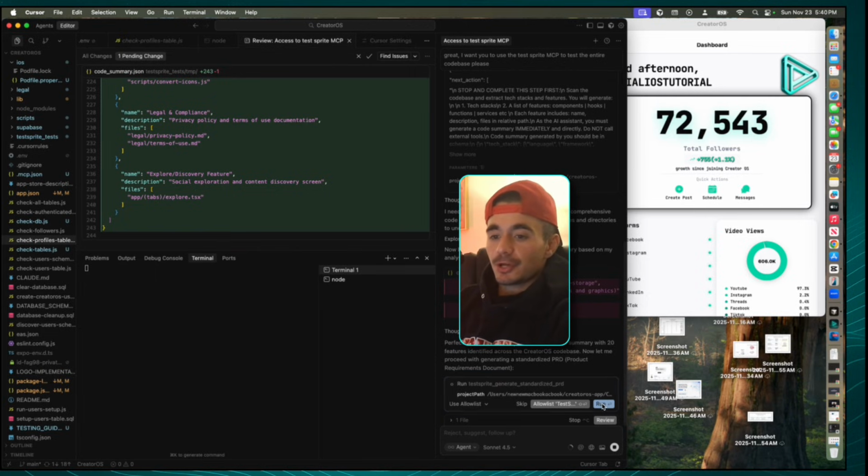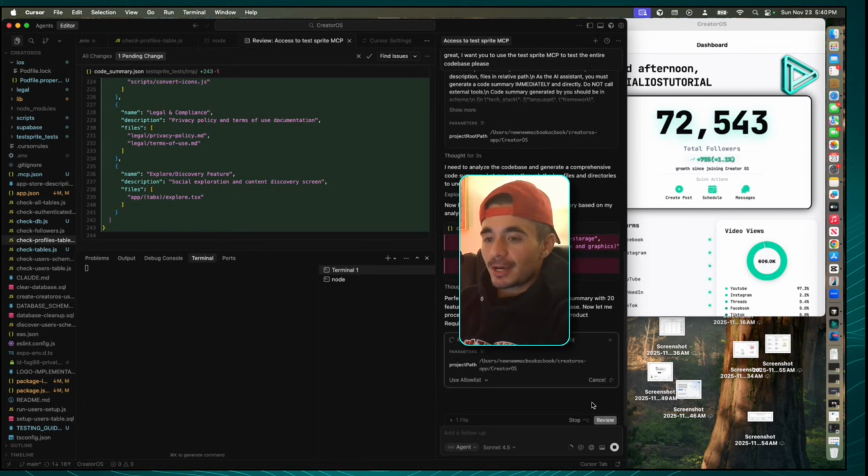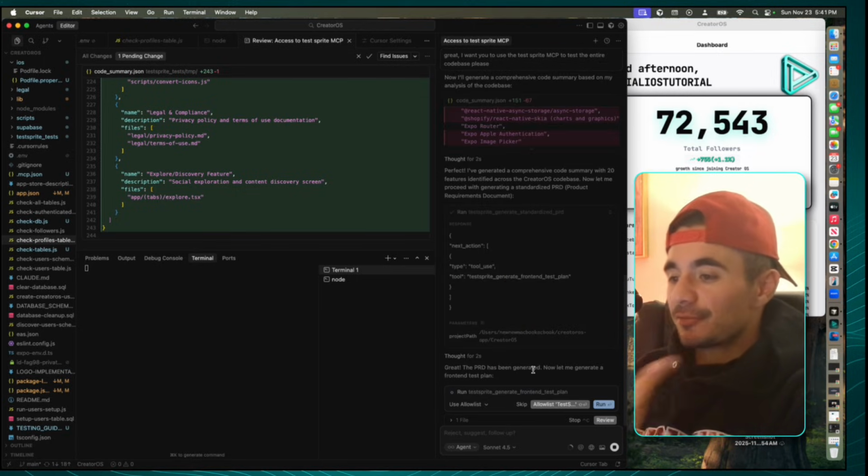And then the agent is going to go ahead and run a test. So in the bottom right-hand corner, I just gave it the ability to go and run. Now, the next thing the agent is asking for is the front-end test plan.